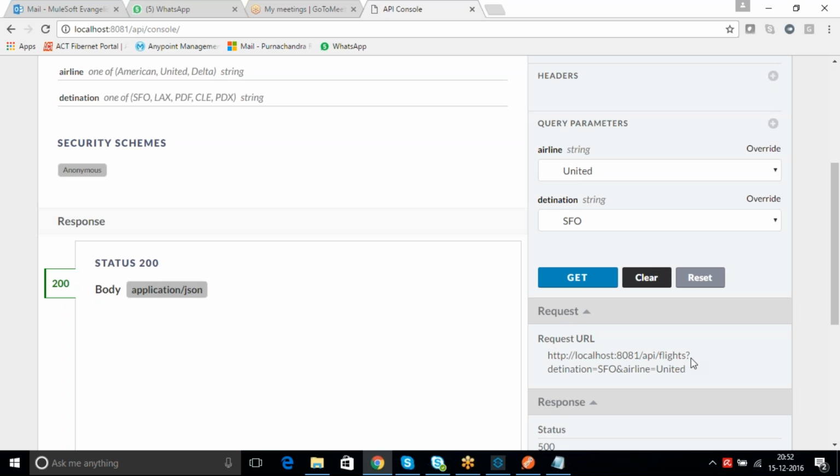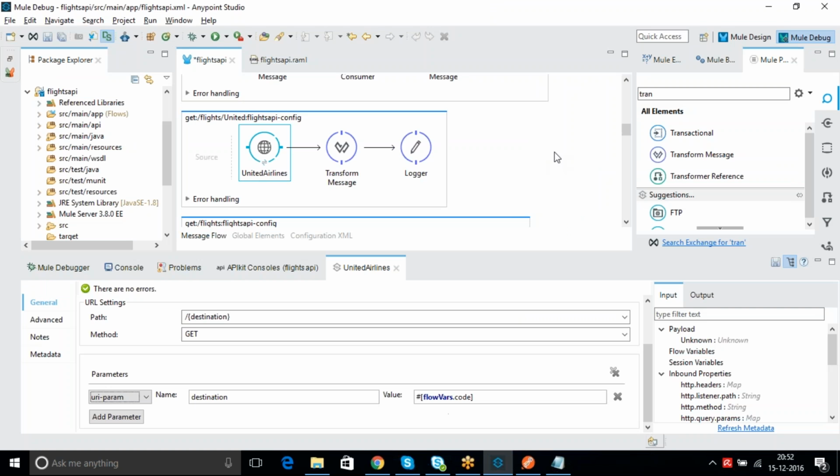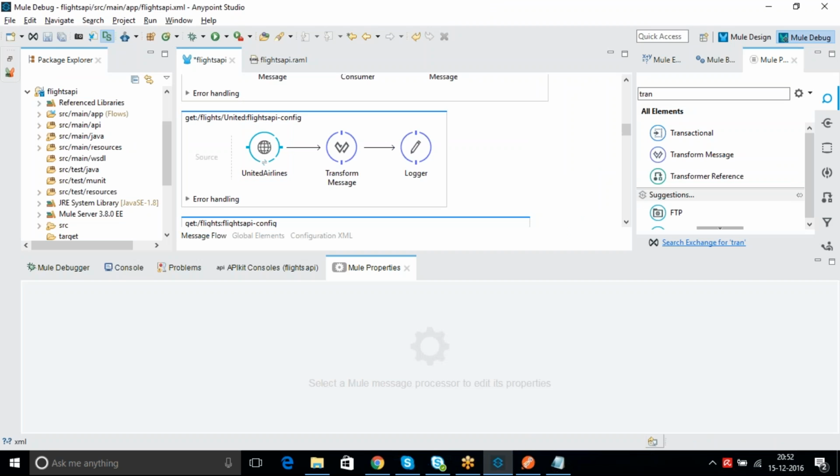Okay, did you get the difference between query parameters and URI parameters? When you are declaring a question mark and destination SFO like this, it is a query parameter, which you can use to query something and to filter on. But if it is expected as a URI parameter, you are saying slash employee ID or something, flight code ID, destination, whatever it is. Okay, now you save your application.